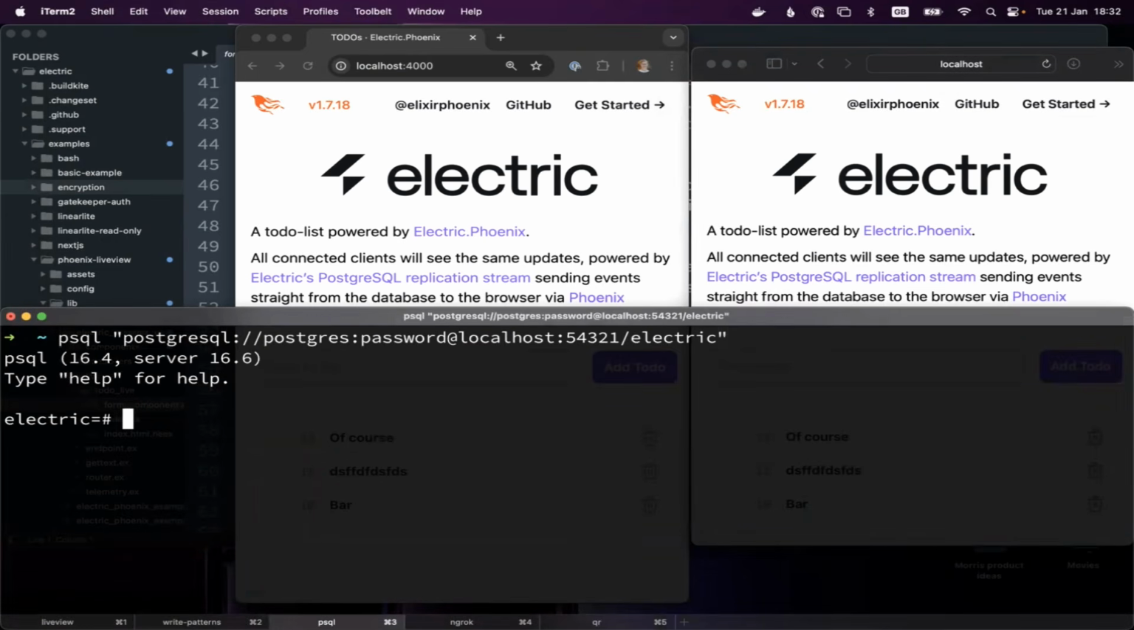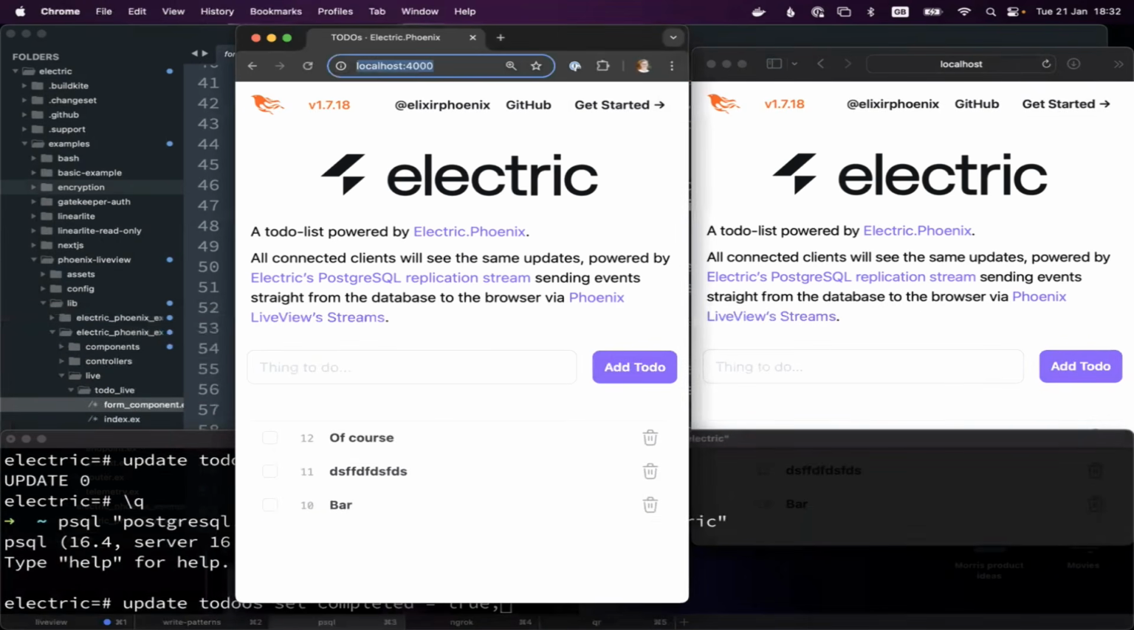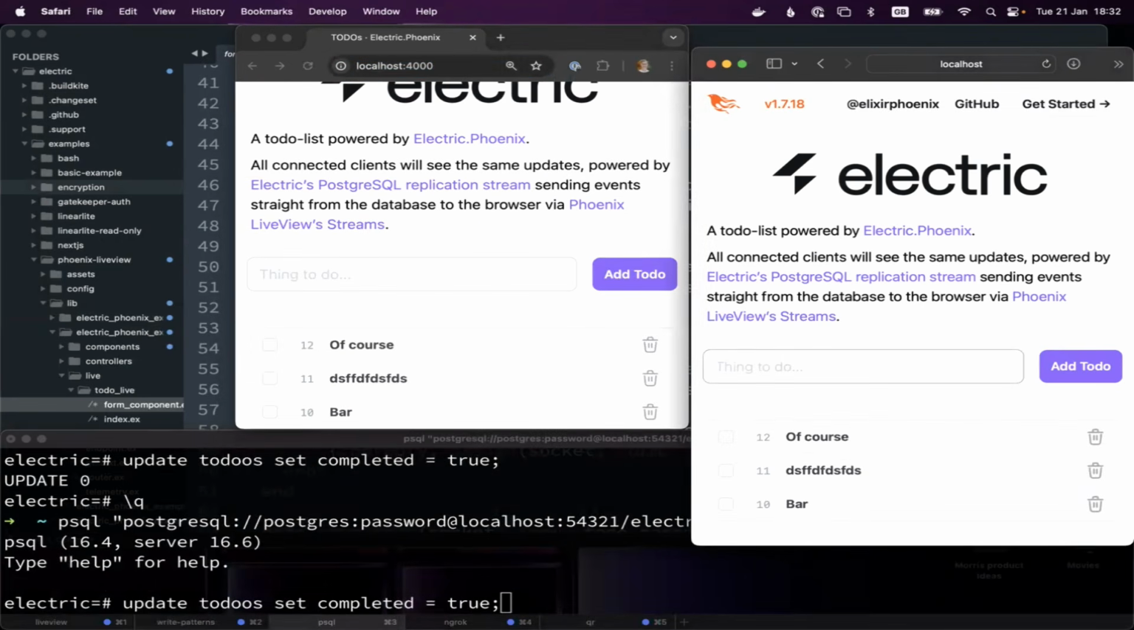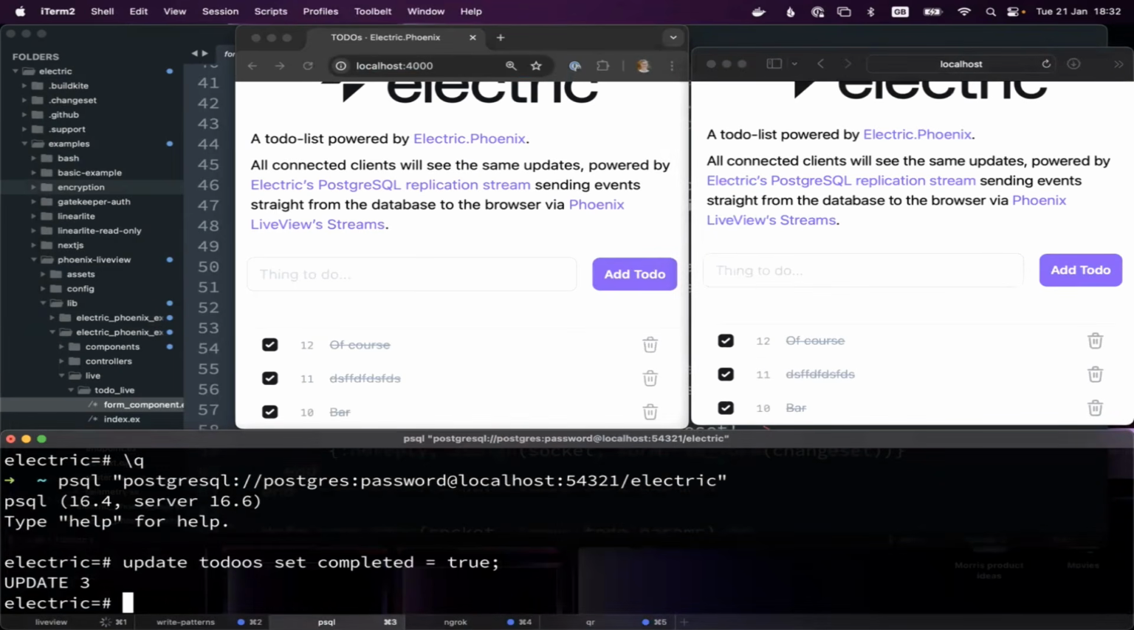So if I just open up a PSQL client to the Postgres, and if I wanted to, for instance, set all of these to-dos to... I just wanted to get it so you could see them at the same time. Let me just move this up. There we go. You can just update the database and everything just immediately syncs through.